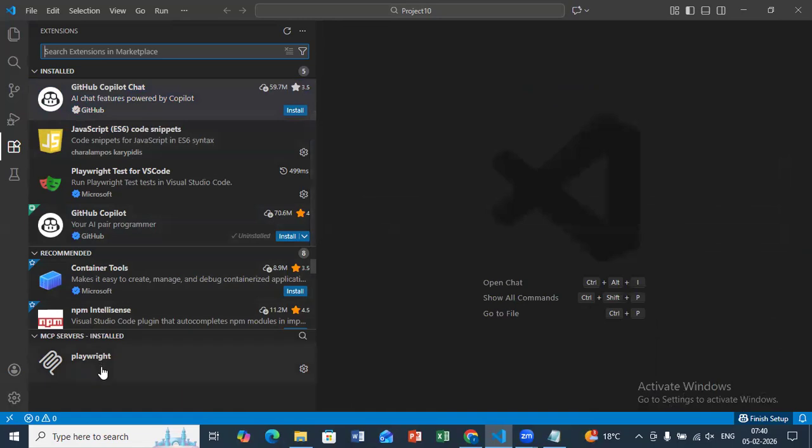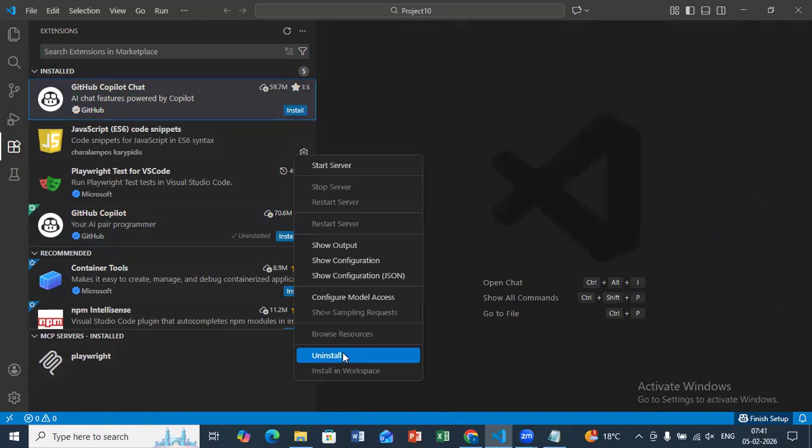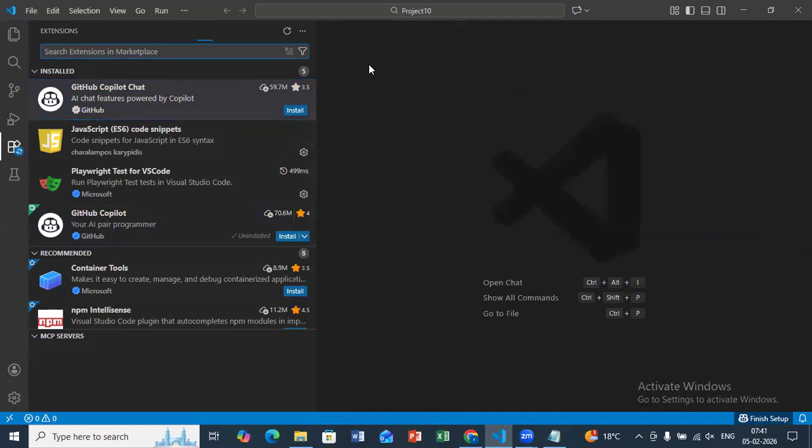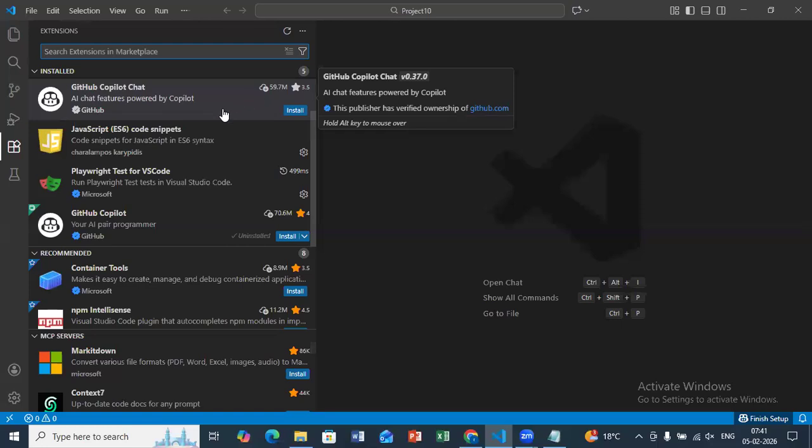So now, I also have the Playwright MCP installed. Let me uninstall that one also. Uninstall. I'll show you freshly. Okay. So as of now, we don't have any of them in your system. First of all, we don't have Copilot, and we don't have the MCP server. Let's do all those things.